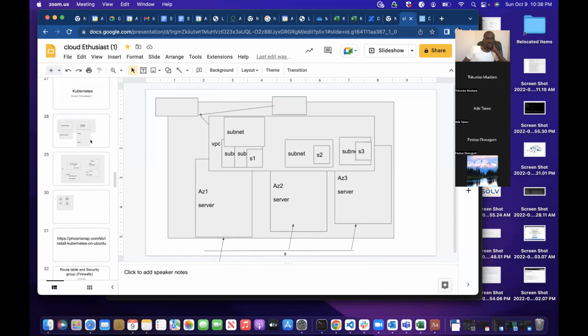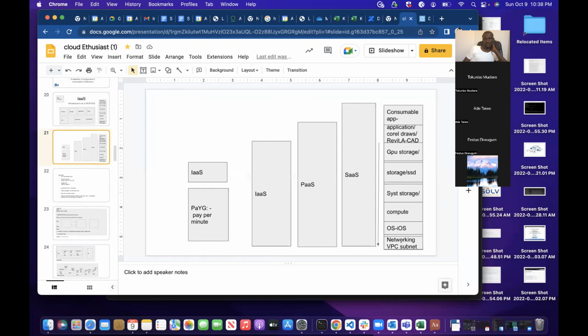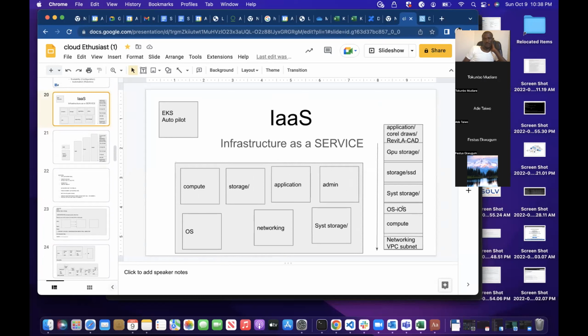Now, successfully we have gotten to this part. We have finished this networking, right? What we want to do now is set up our compute instance, IaaS, you understand me, and build it up, right? So now let's go.